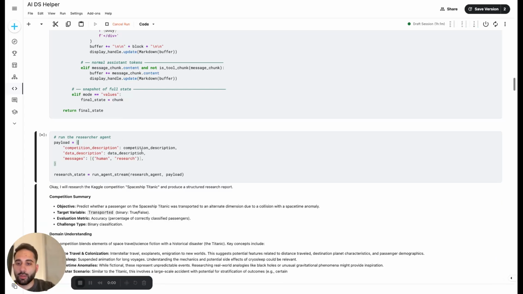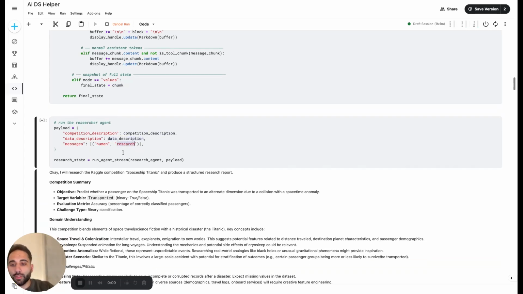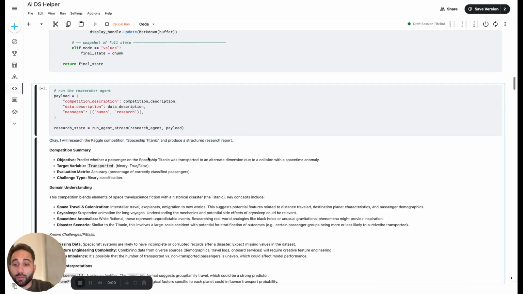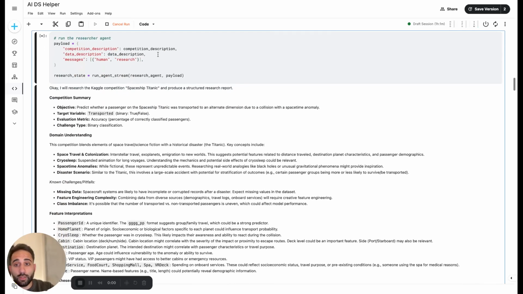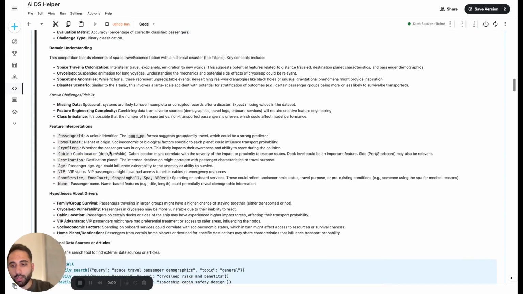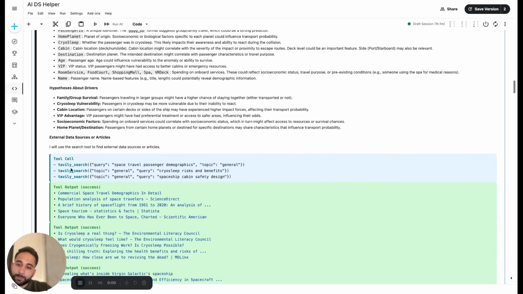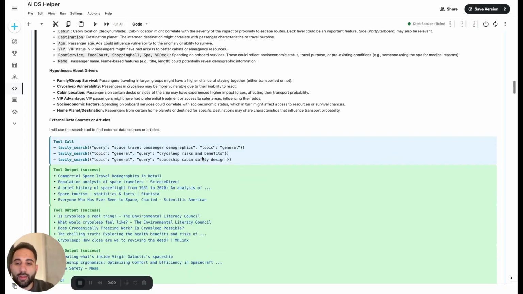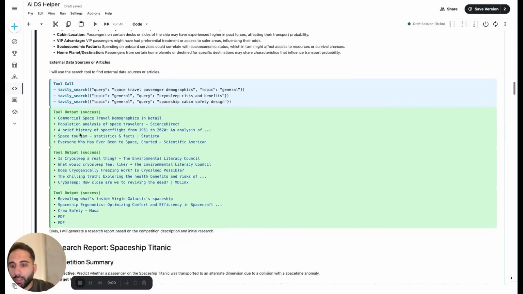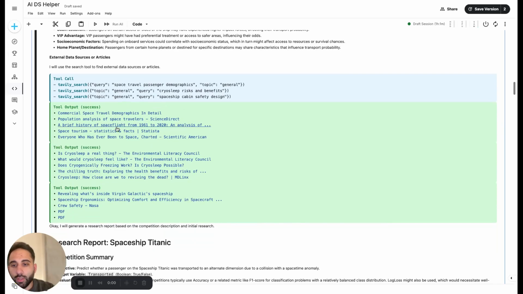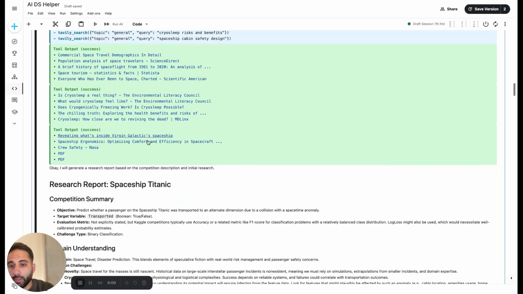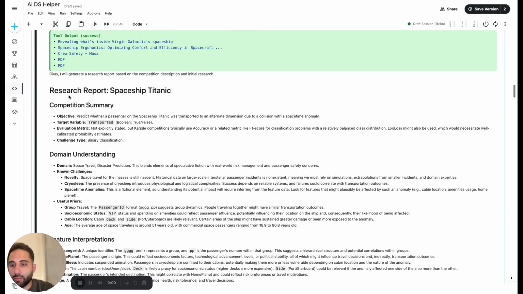We're going to run it on the competition description and data description, and we're going to ask it to perform the research. It's going to first read the competition description and create some summary about the competition. It's going to perform the tool call. So it did 3 queries: space travel demographics, cryo sleep risk and benefit, and so on. And these are the links that it pulled up from the web. And finally it created the research report for us.